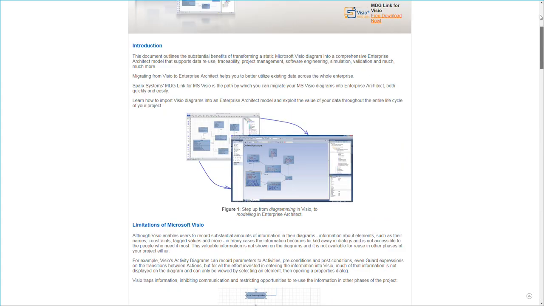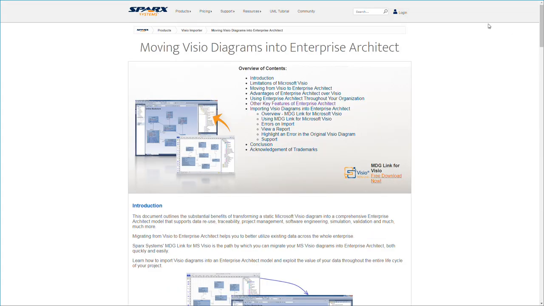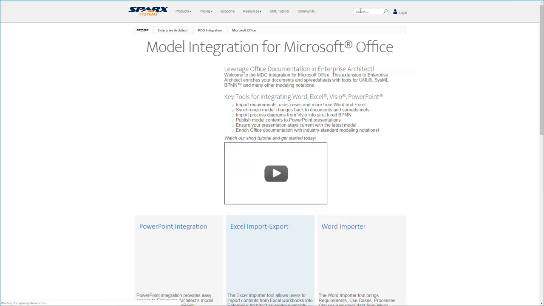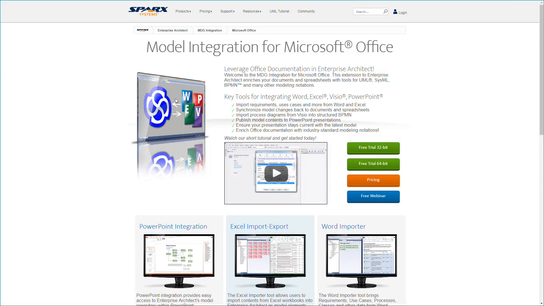Sparx Systems also provides access to Office integration tools, so you can take content from Word, Excel, and PowerPoint and immediately import it into Enterprise Architect. I encourage you to search for Office integration or importing Visio documents in order to find out more information and convert to a modeling tool today.